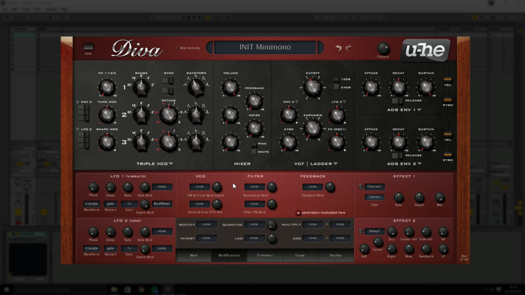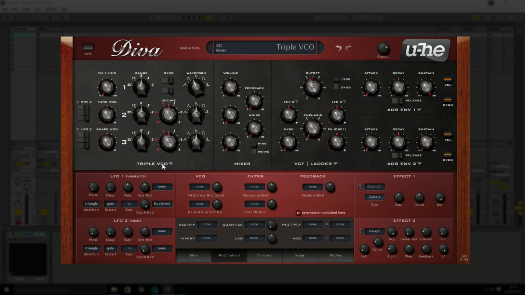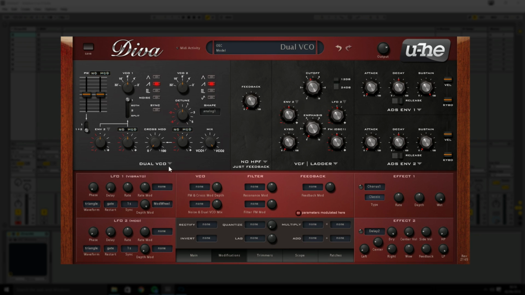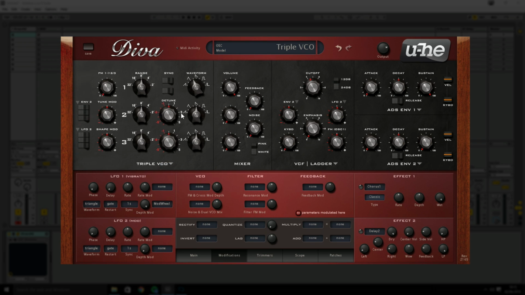So that covers the basic signal flow of Diva. In the next videos, we're going to be taking a look at the oscillator section and the mixer, getting into a lot more detail in terms of what all these parameters actually do, how they work together, and also the differences between each of these that you can select. We'll go over what each of these different modules is best for, and some practical sound design advice as well.